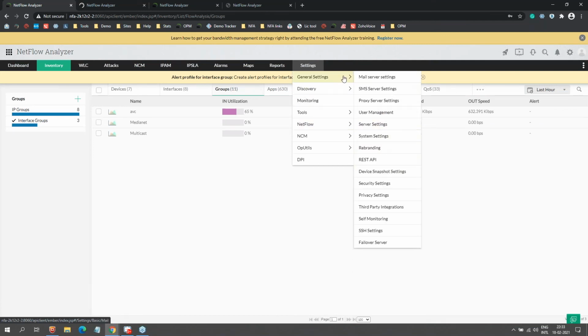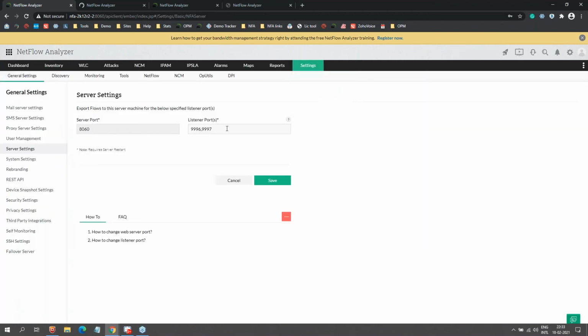When you go to settings, server settings, you have the option to configure your listener ports. Here you have 9996 and 9997. You can even put 2055 if you want. Just do that and click on save. Once you do, restart the server or restart the service. Only then will this pick it up. You can go max of 5 different listener ports.